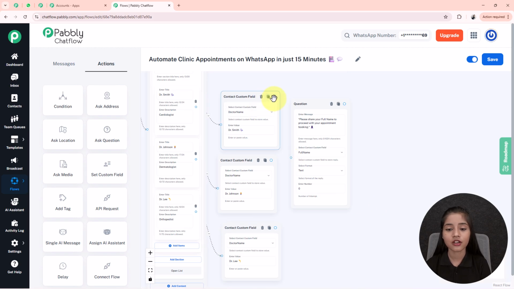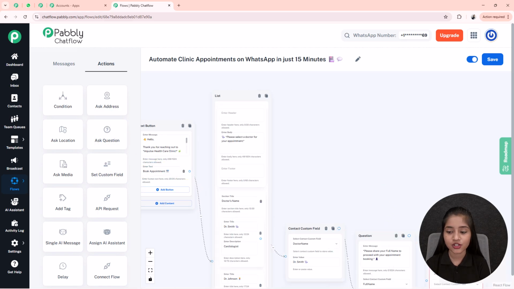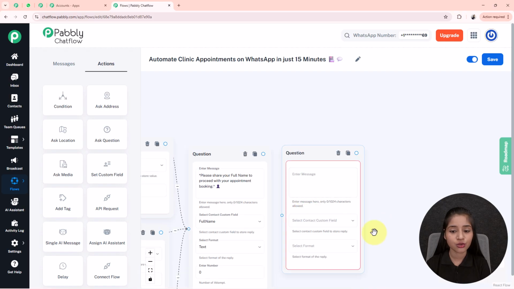After that, I am connecting all these three circles to this message. Here it is connected. Now whenever my user provides their full name, my bot will ask them to share their appointment date, time and medical history. For that I am again taking the ask question button and dragging this question box here. The process of adding questions into your flow is the same.